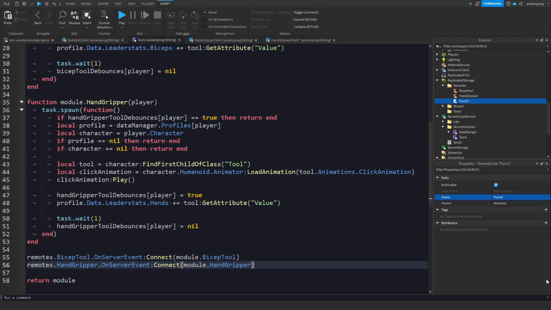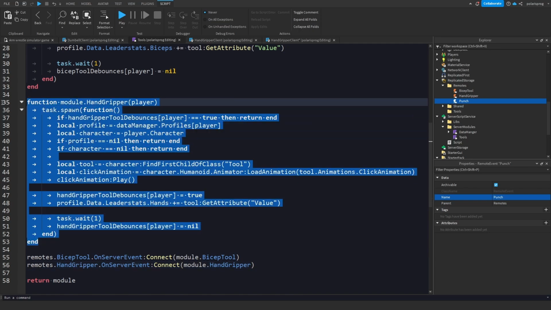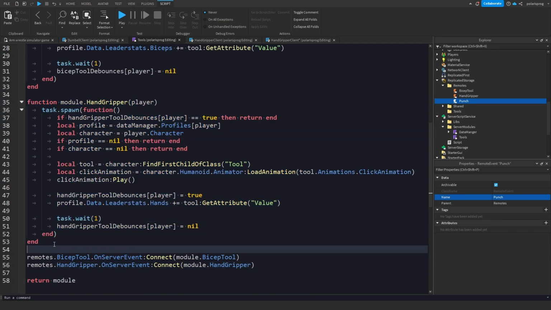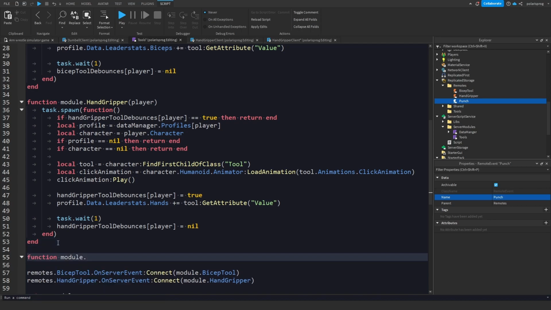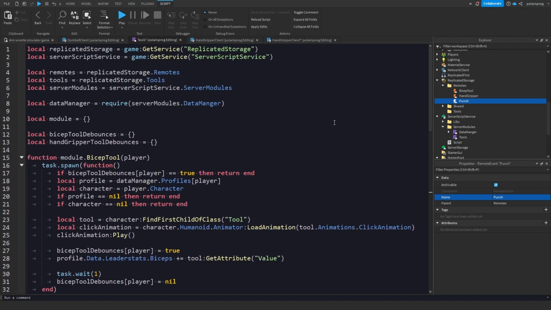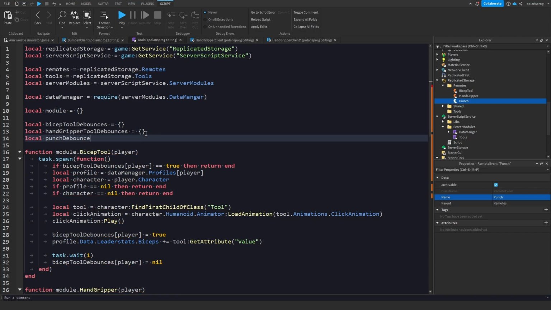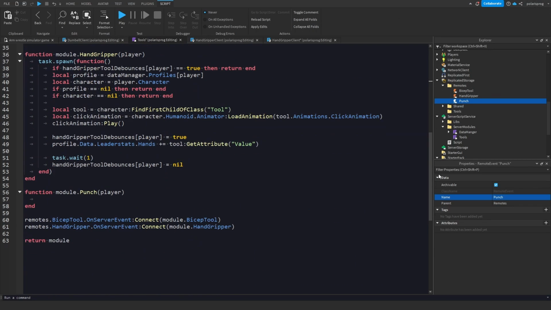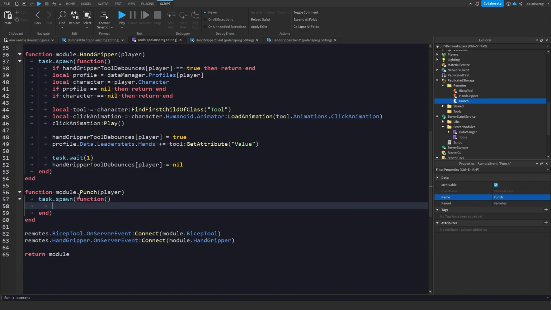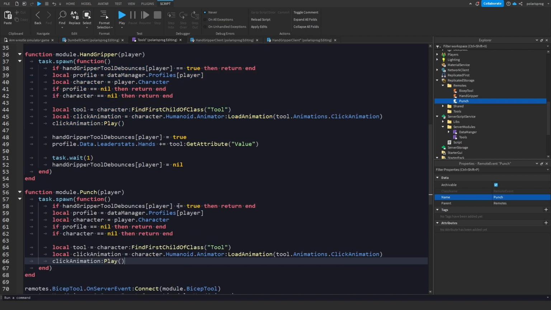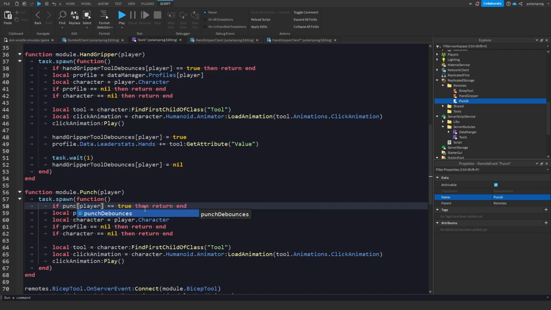And we're gonna go back to the tools module. We're gonna copy this. No, we don't need to copy the whole function. We can just put in function module.punch. That's of course going to take the player. We also need some debounces. So local punch debounces, and we're gonna go down here. Pass.spawn function as always, and just copy this. Copy the whole thing. And in here, we're going to change this to punch debounces.